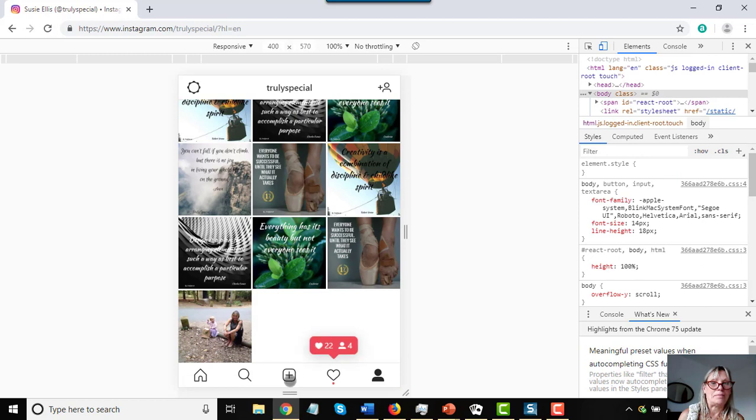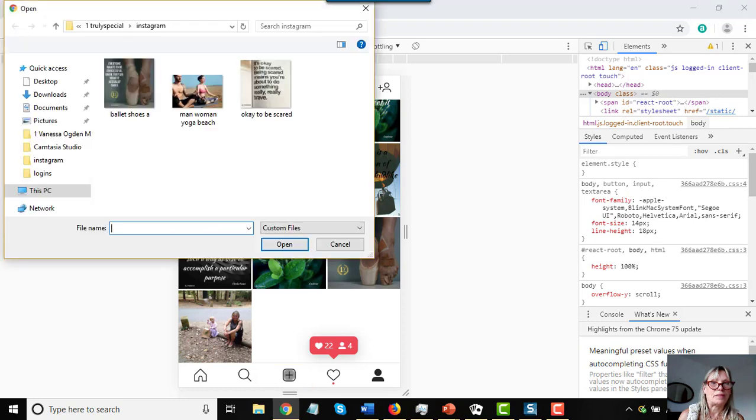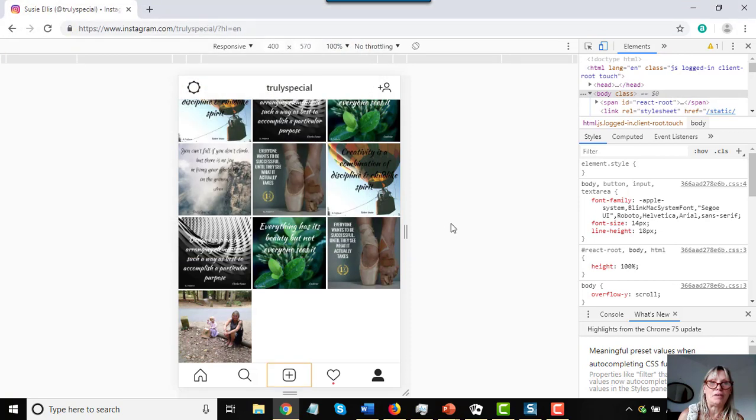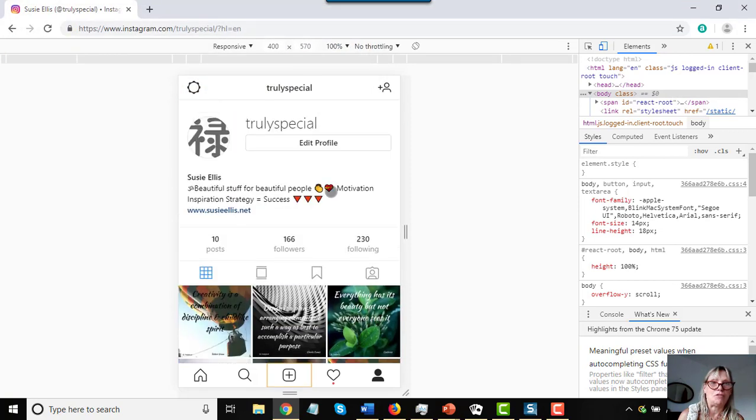and then the plus button comes up. So now we can click that. We can click on a picture, click open, and the picture will appear. I'm not going to do it right now because I don't want to add any photos right this minute, but that's how you do it.